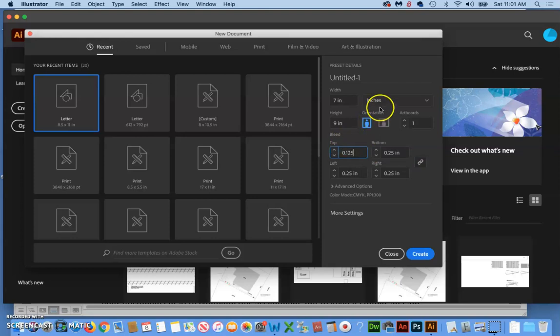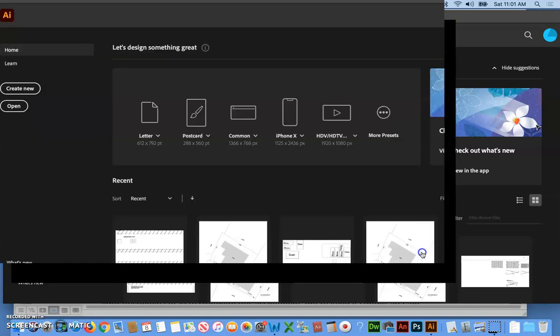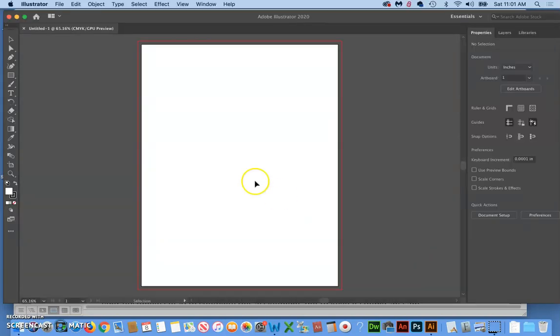0.125. And assuming that you set it up to inches, like I told you just a second ago, you should be fine. Assuming that you have the chain linked, it should update automatically in all of these boxes. So that's really the only 3 things that you need to have done. Set to inches, the width and height set to 7 by 9, and a bleed set to 0.125 inches, which is 1/8 of an inch. Click Create, and here is your document.